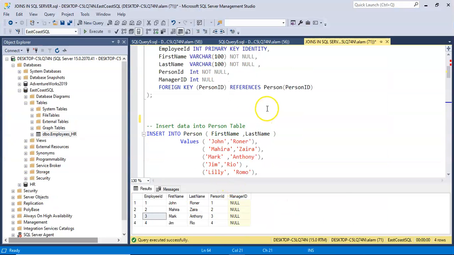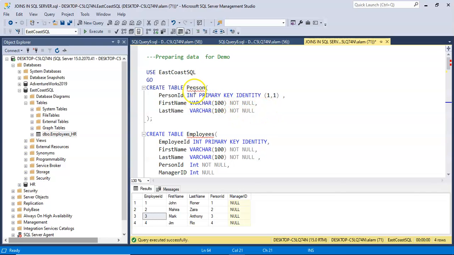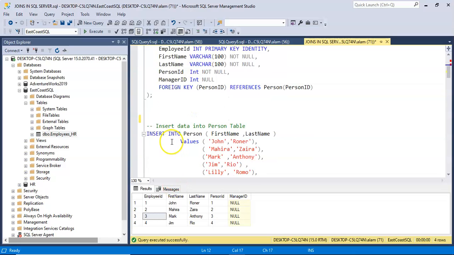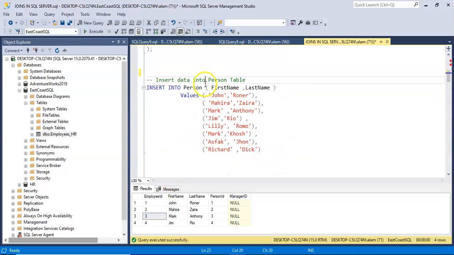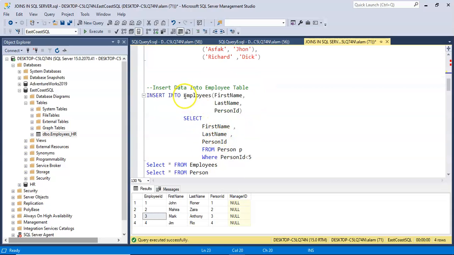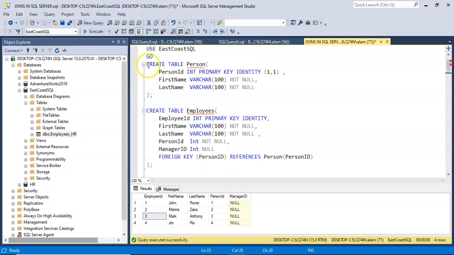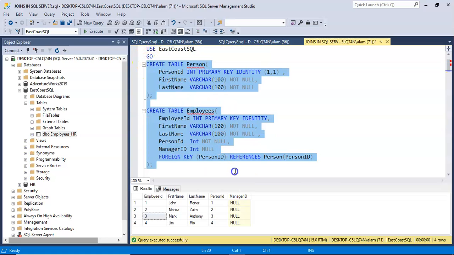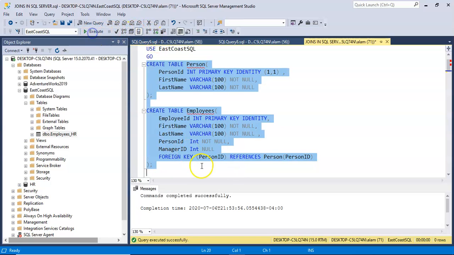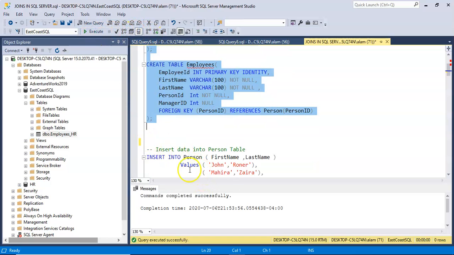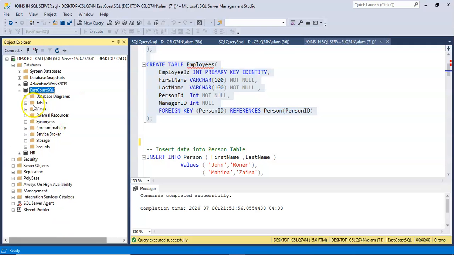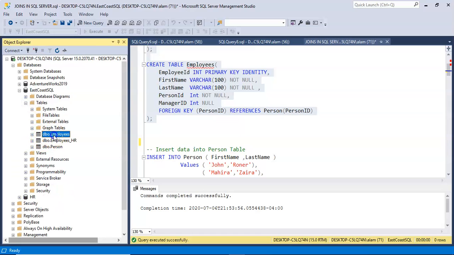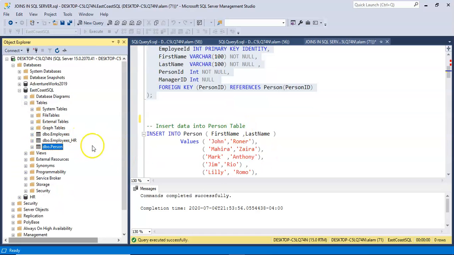For demo purposes, I'm going to create two tables. One is a person table, another one is an employee table, and then we'll insert records into the person table and the employee table. Let's prepare the tables first. Execute. These two tables are being created. If we refresh, the employee and person tables have been created.